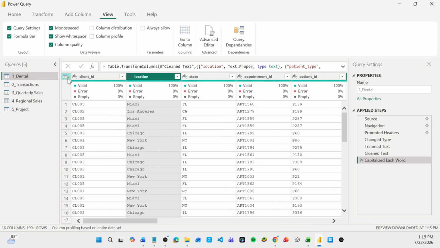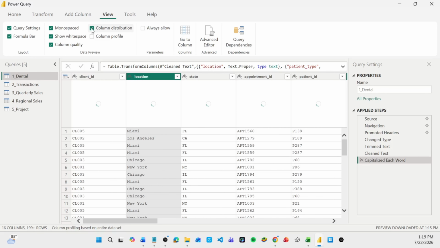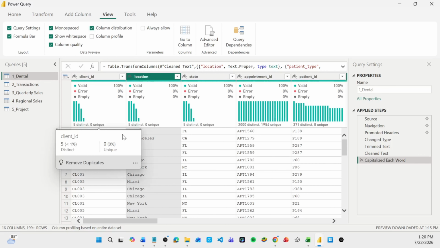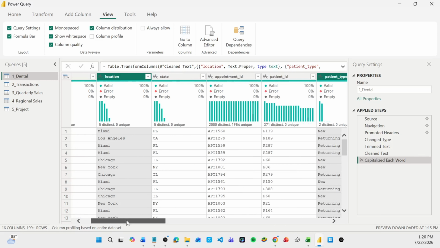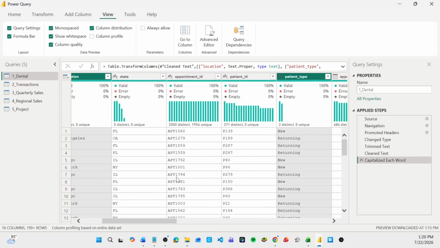Then the next one is column distribution. When you toggle this on, these are things that help you to understand your columns. So it tells you the number of distinct and number of unique, especially for your identifier columns, which in our case is the appointment ID. You can see that this has 2,000 distinct and 1954 unique, telling us that there is a duplicate in our identifier column. And as you can see from here now, we have these two showing here.